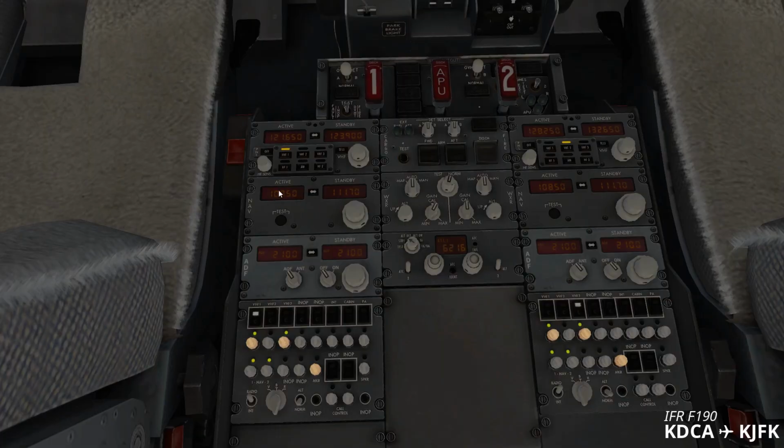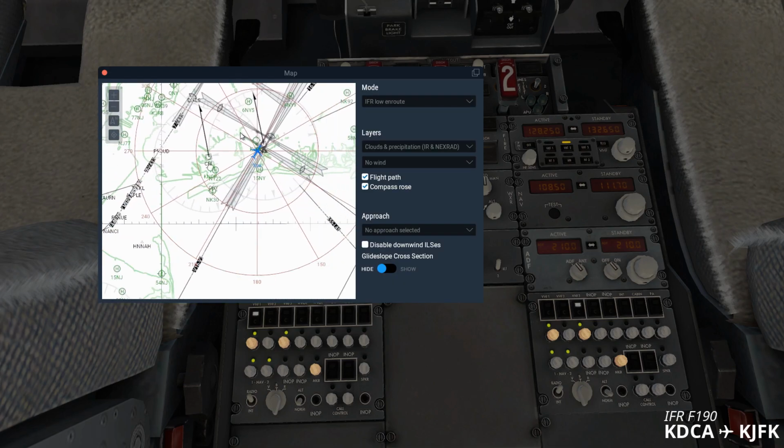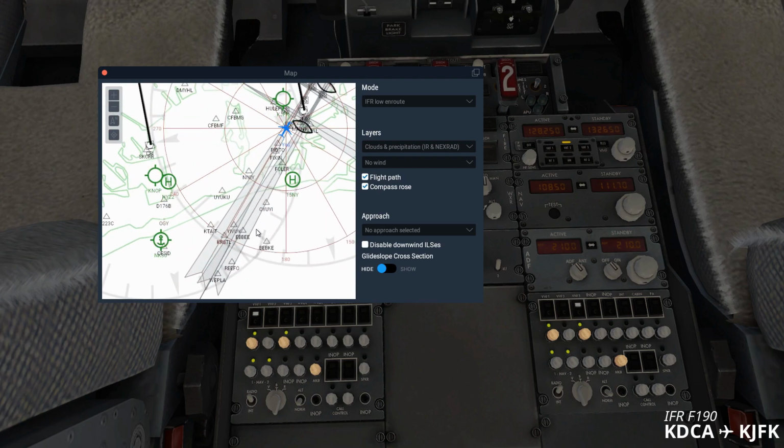So here what you'll do is you press M, bring up the in-game map, and go to the IFR low, click on the runway you want to land, and you'll be able to set all the radios for the ILS.